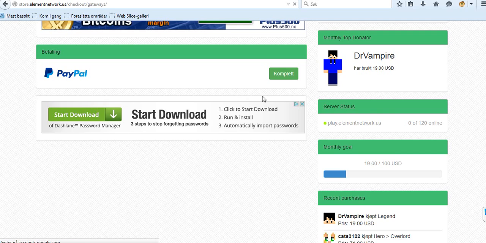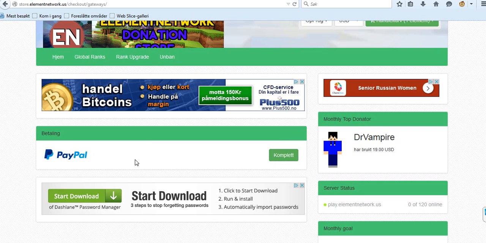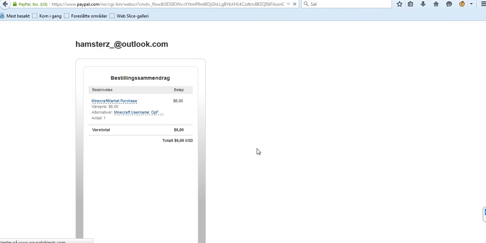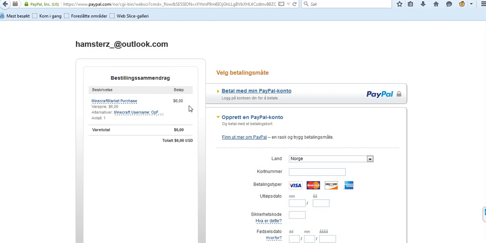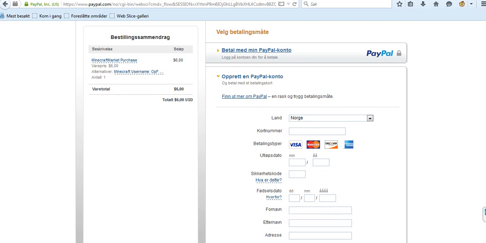Now you select PayPal by clicking this button. And then you don't need to use PayPal. You can choose PayPal, but you're just typing in your number. I'm just typing in random numbers, but it actually is like codes.